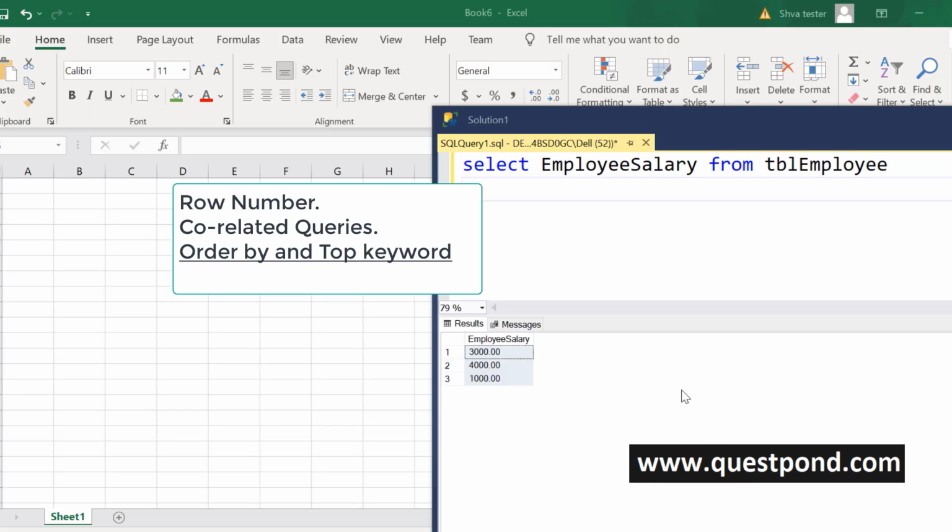Now this query can be solved in multiple ways. Someone can solve it by using row number. We can also use correlated queries, or we can use the combination of the top and the order by keyword and solve it easily. Now let us start with simple solutions. Interviewer always loves simple solutions. So let us just use the top and the order by and try to get the second highest salary.